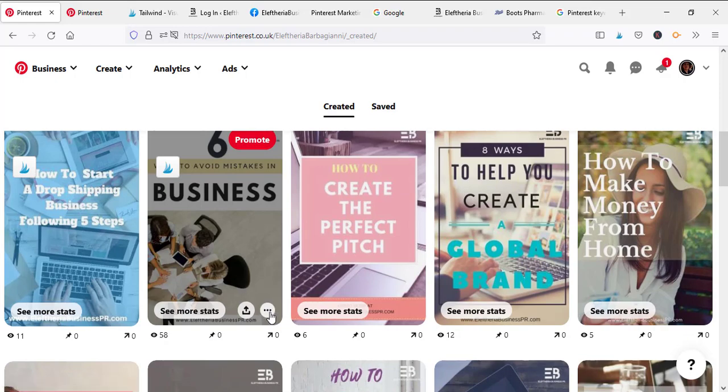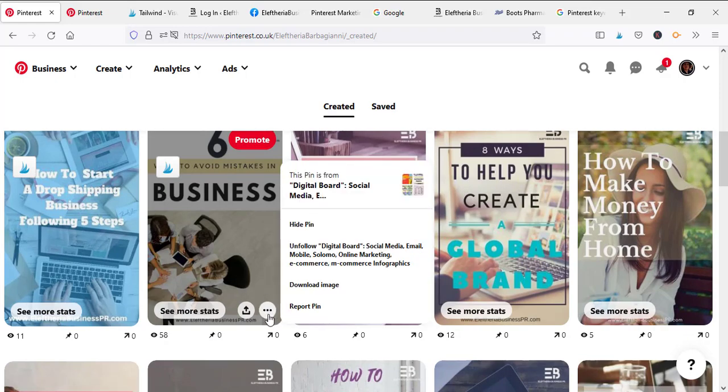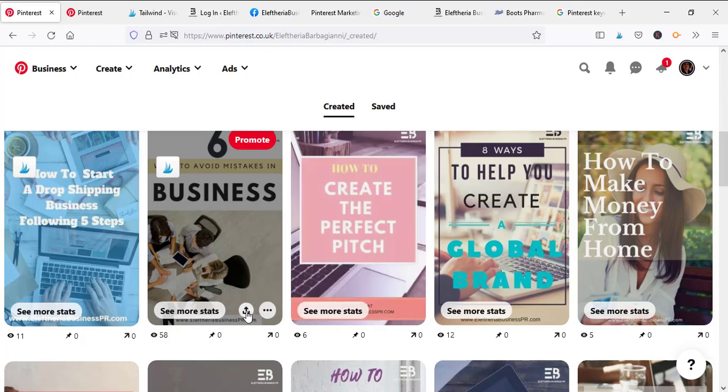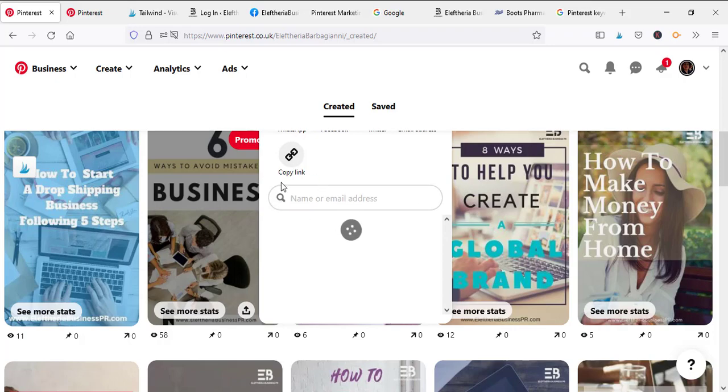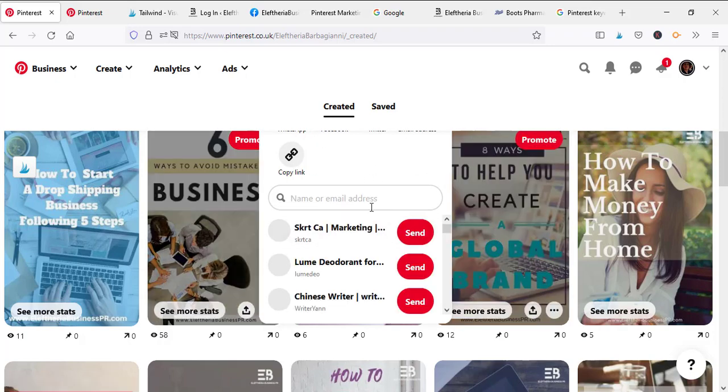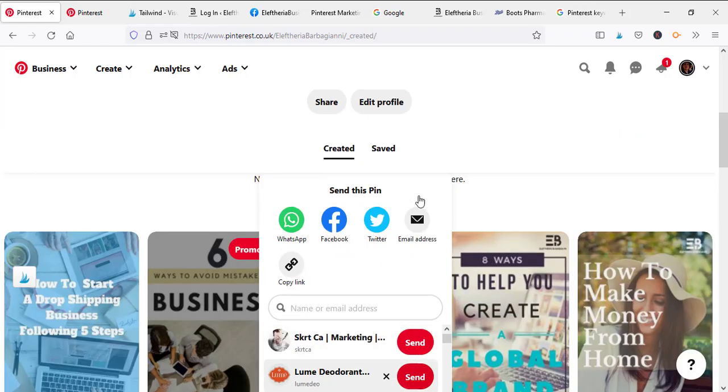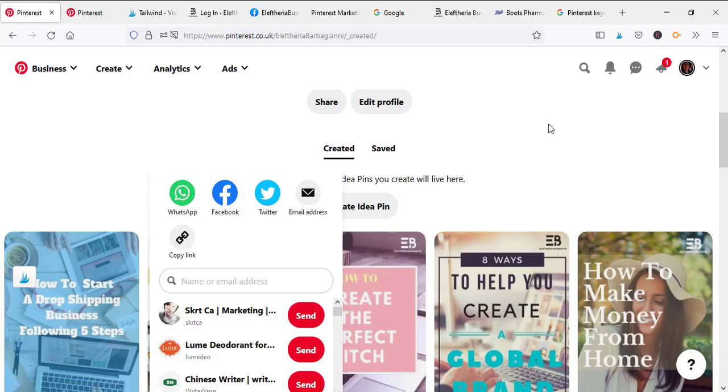So what you can see here, if you click the button with the dots, you can see where that pin was pinned, and you can see the image, or if you want to report it and follow this board, whatever, and then check more statistics. You can actually click here, and then you can send a copy of the link to any of the boards, or send it to a specific follower, somebody you follow, somebody who is following you.